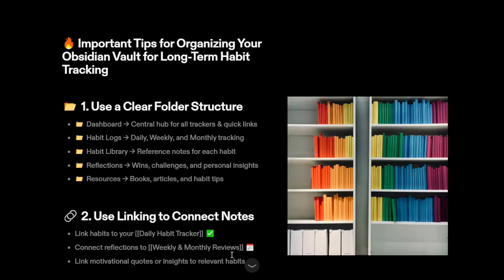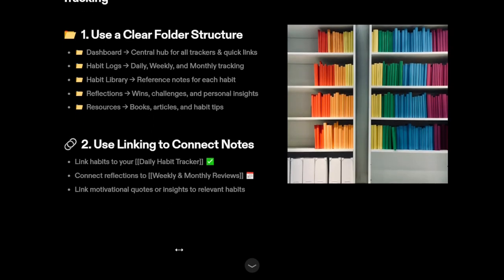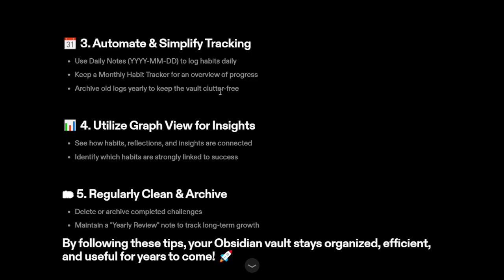It is very important to maintain your vault properly. Otherwise, if your vault is cluttered, then your work will not be so great. It can become inconsistent. So please maintain a proper folder structure, use linking to connect notes, automate and simplify tracking, utilize graph view for insights, and regularly clean and archive so that Obsidian will be well organized, efficient, and useful for years to come.